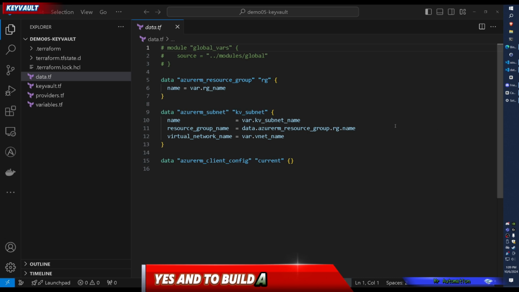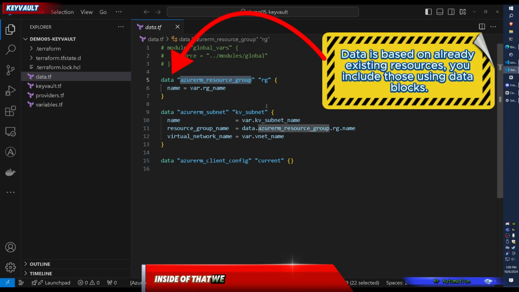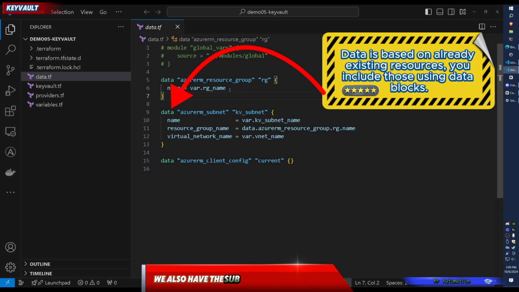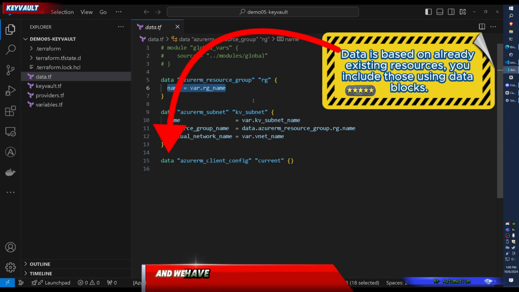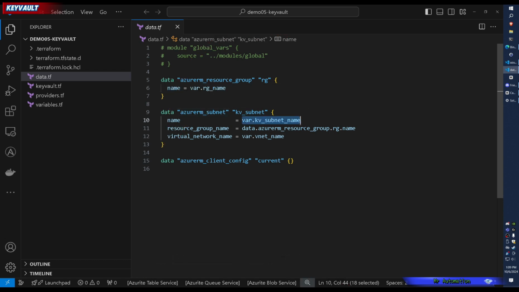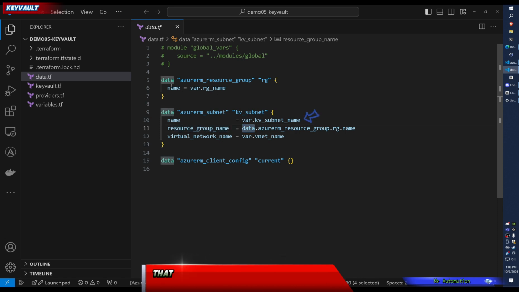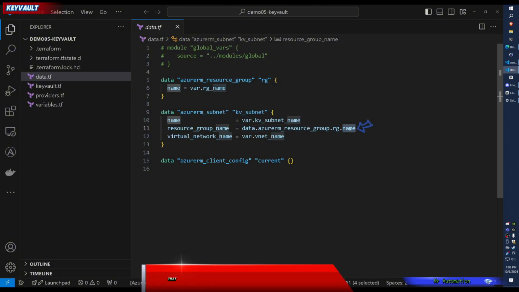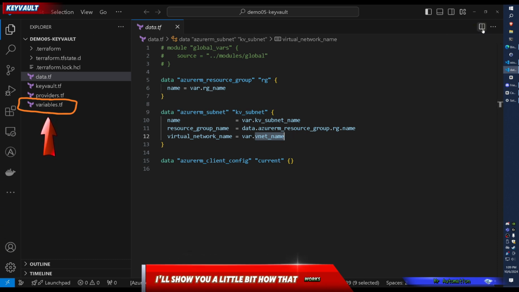Yes, and to build the key vault, we need to have some Terraform files, of course. The first file you see on my screen is data.tf. Inside of that we have the resource group. We also have the subnet for the key vault. And we have the client configuration as well. So that's the subnet name, for instance, and that comes from the variables as you saw on the left. Here we have the resource group name that comes from the data. And there we have the VNet name that also comes from the variables. I'll show in a little bit how that works.